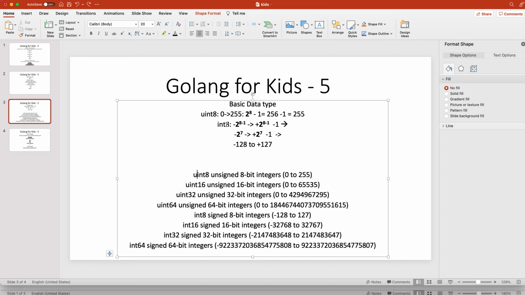So for the signed, here is the example int8. In an int8 we'll see minus 2 to the power 8 minus 1, so that is minus 2 to the power 7. That way we calculate the range on the negative side, and it's minus 128. On the positive side, it's 2 to the power 7 minus 1. So you can calculate the range for any of these. That's good. We'll see an example for this also.